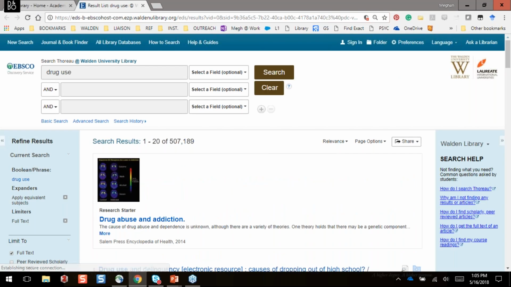Now, Thoreau searches about 80 to 85% of our databases that we have available in the library. So it doesn't search everything, and it's actually not a database. It's a multi-database search tool. So you can think about it as Walden's Google.